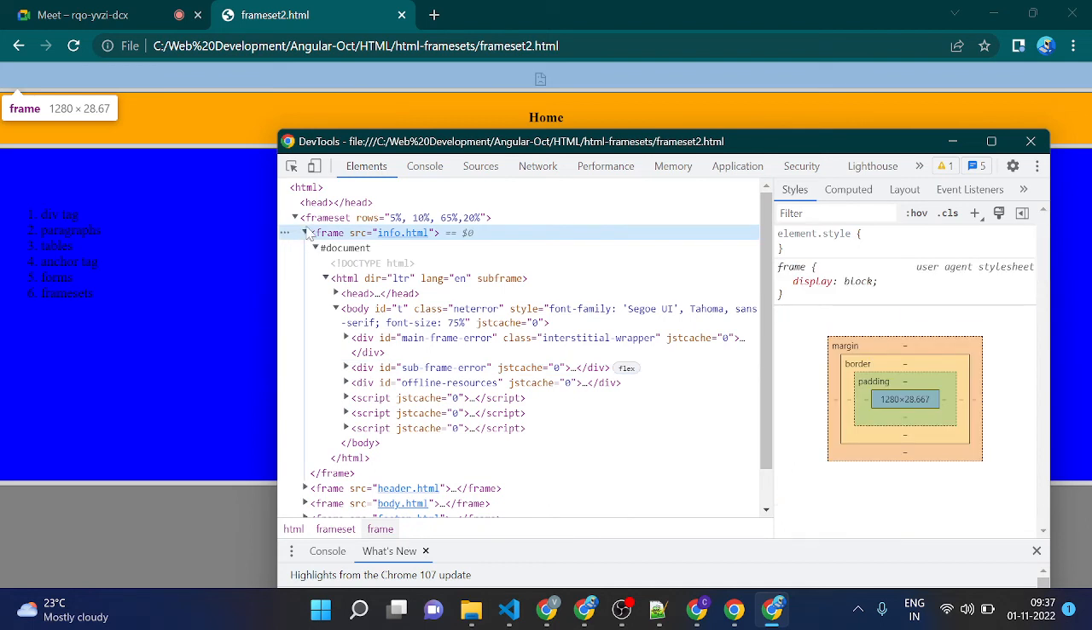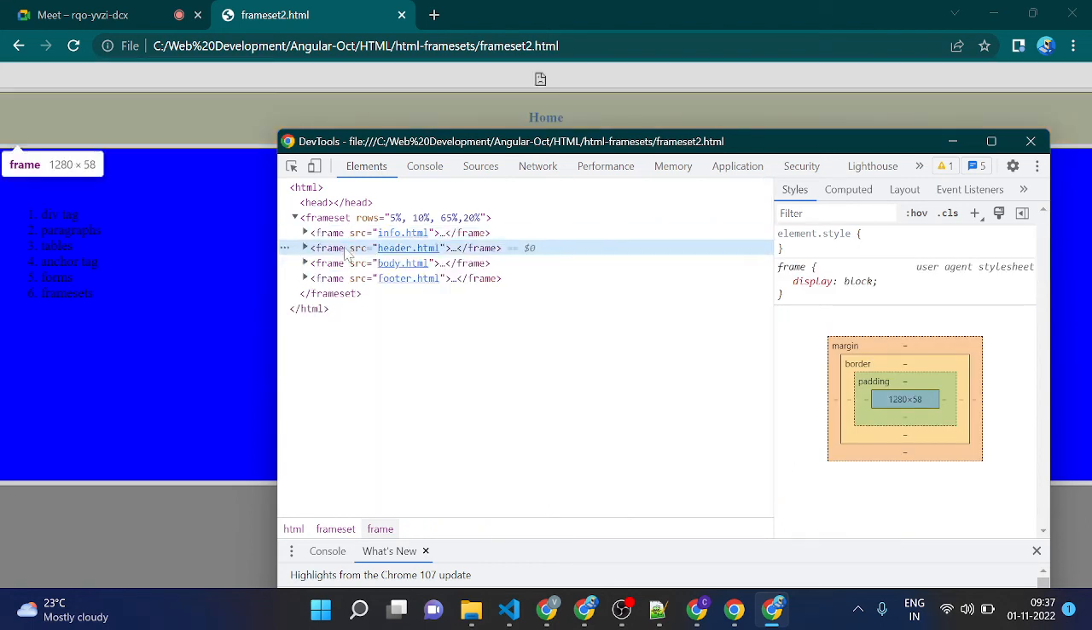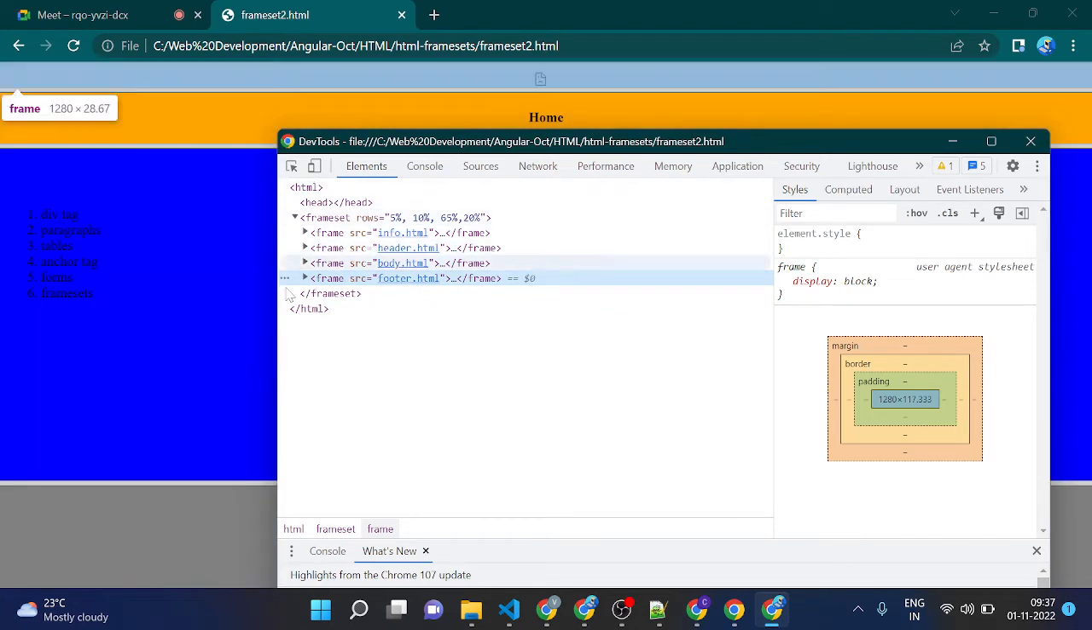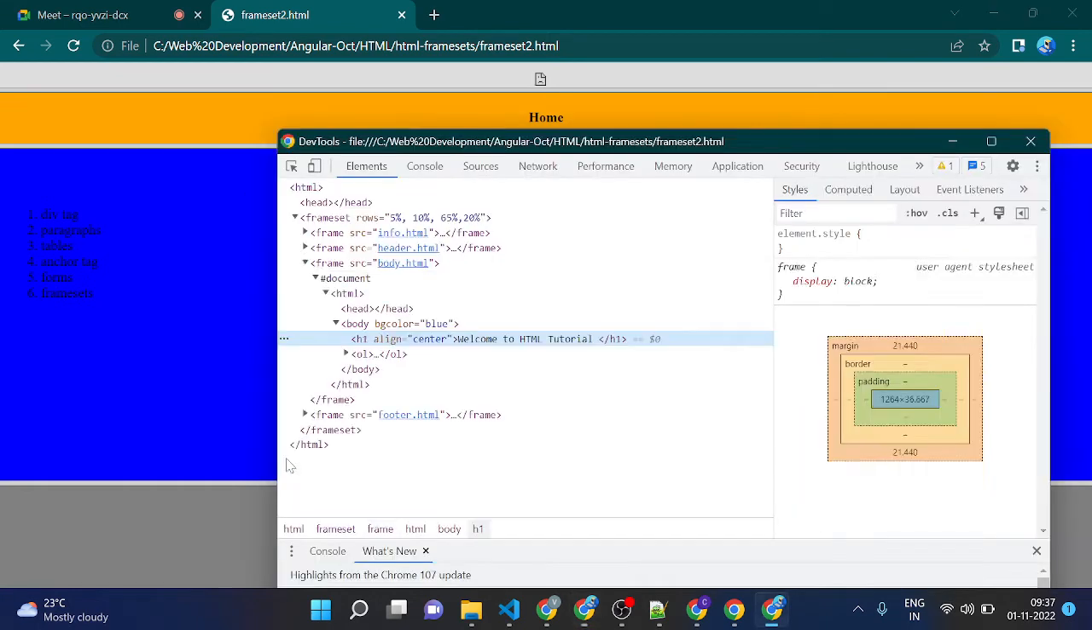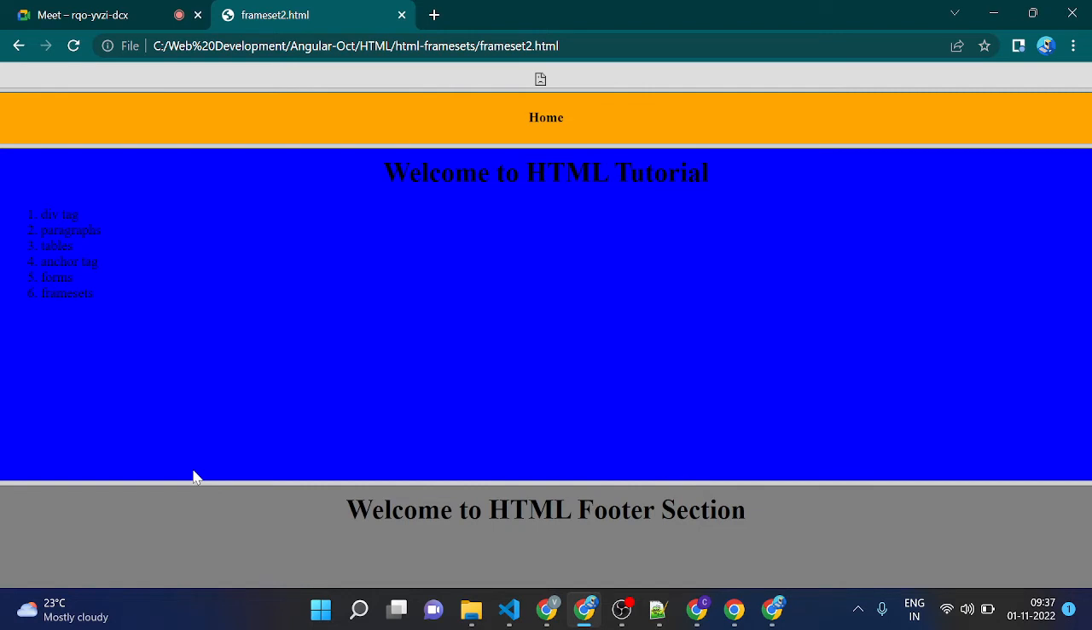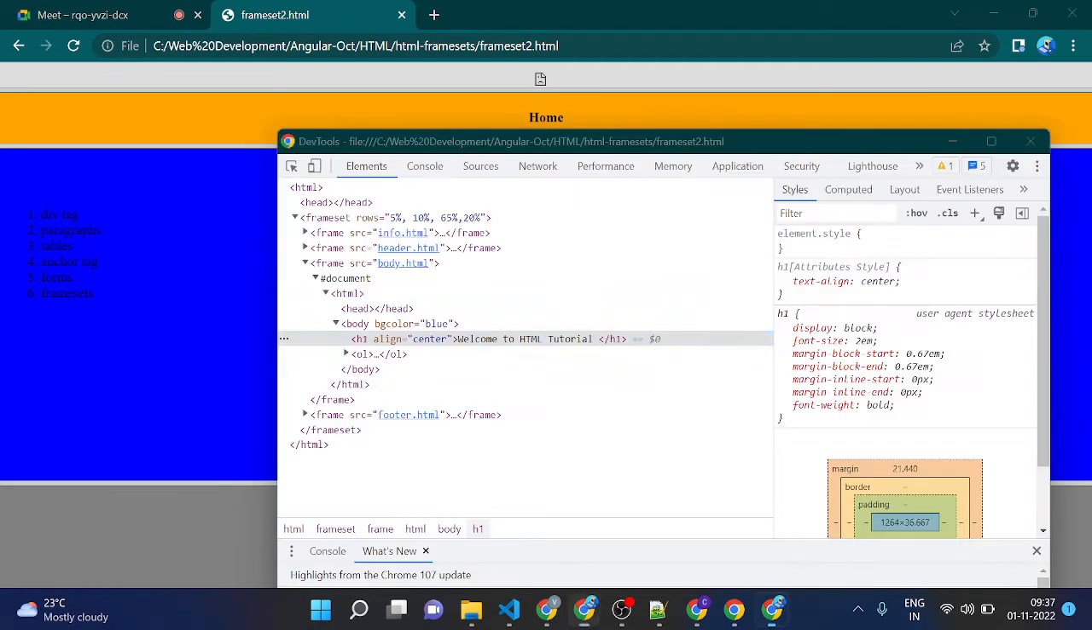If you see now, each frame will have its own file. This is in the inspect. You can see it in the first one. To open inspect, you can right click and click on inspect, or press Control Shift I, or F12. There are multiple ways we can open inspect.